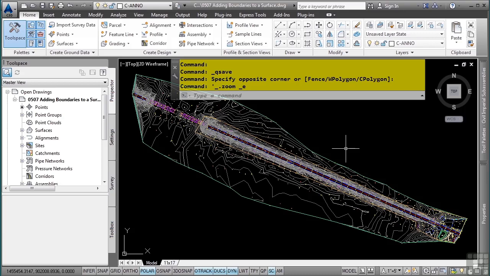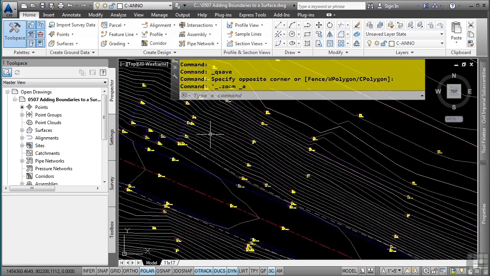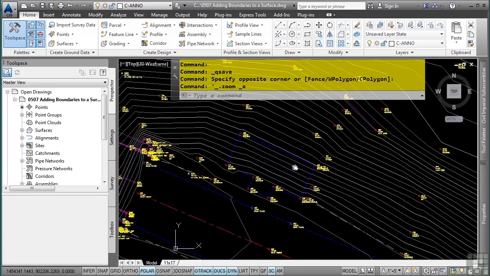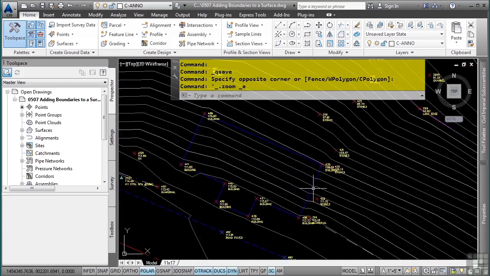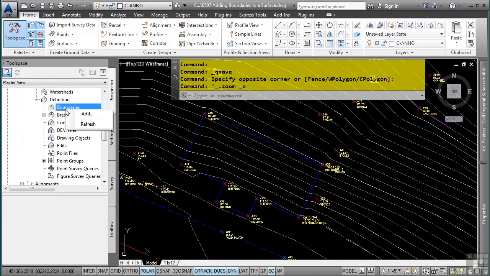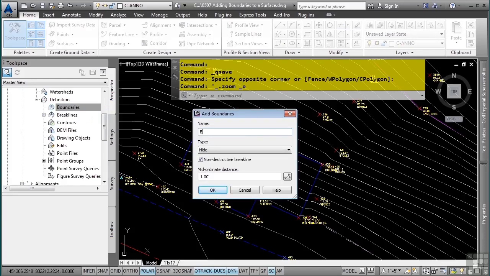in the drawing. So let's go ahead and zoom into our building area, which is at the end of our roadway, towards the beginning of the bridge here. And let's say we want to hide the contours within this building, as they are not necessary. So we'll expand our surfaces category, go to the EG surface, expand definition, and right-click on the boundaries category and select add. Always a good idea to give it a name, so I'll just say building.